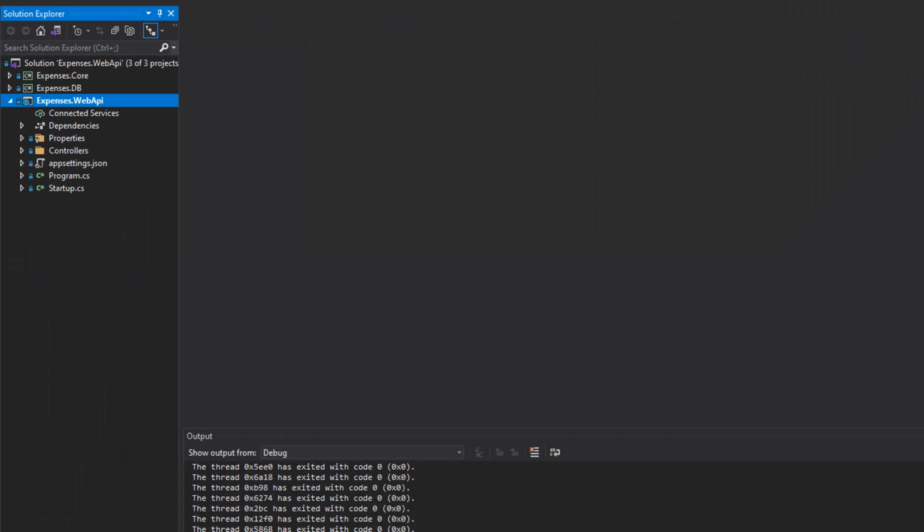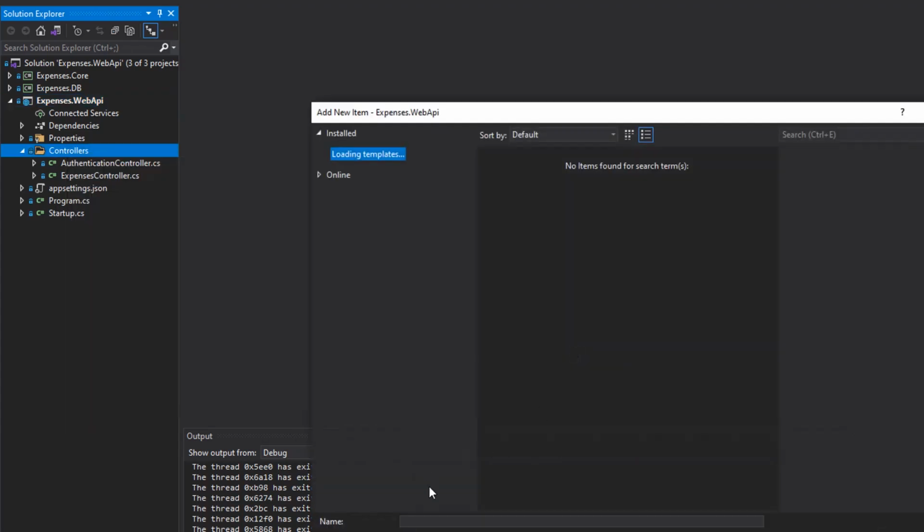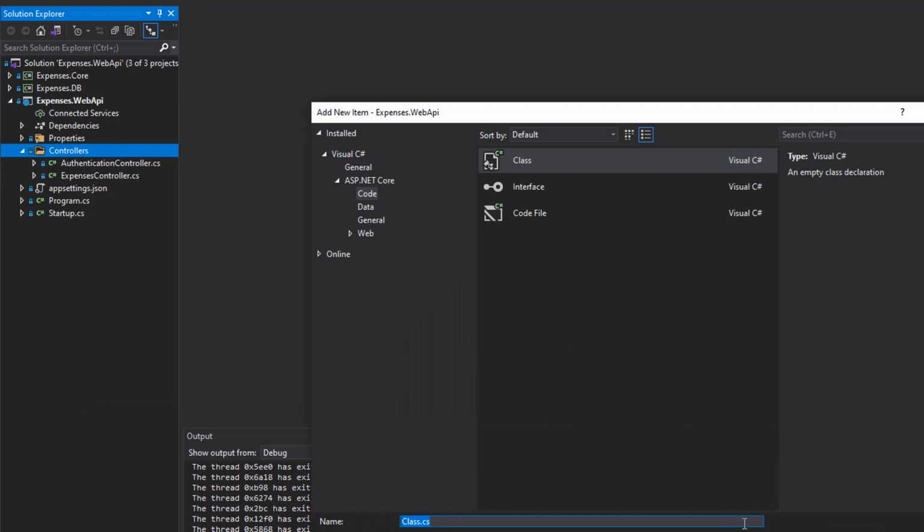Okay, so I have opened our Expenses.WebAPI application on Visual Studio, and we're about to create our new endpoint. And this endpoint should live in a new controller. So if we right click on controllers and we go to add new class, we can call this one StatisticsController.